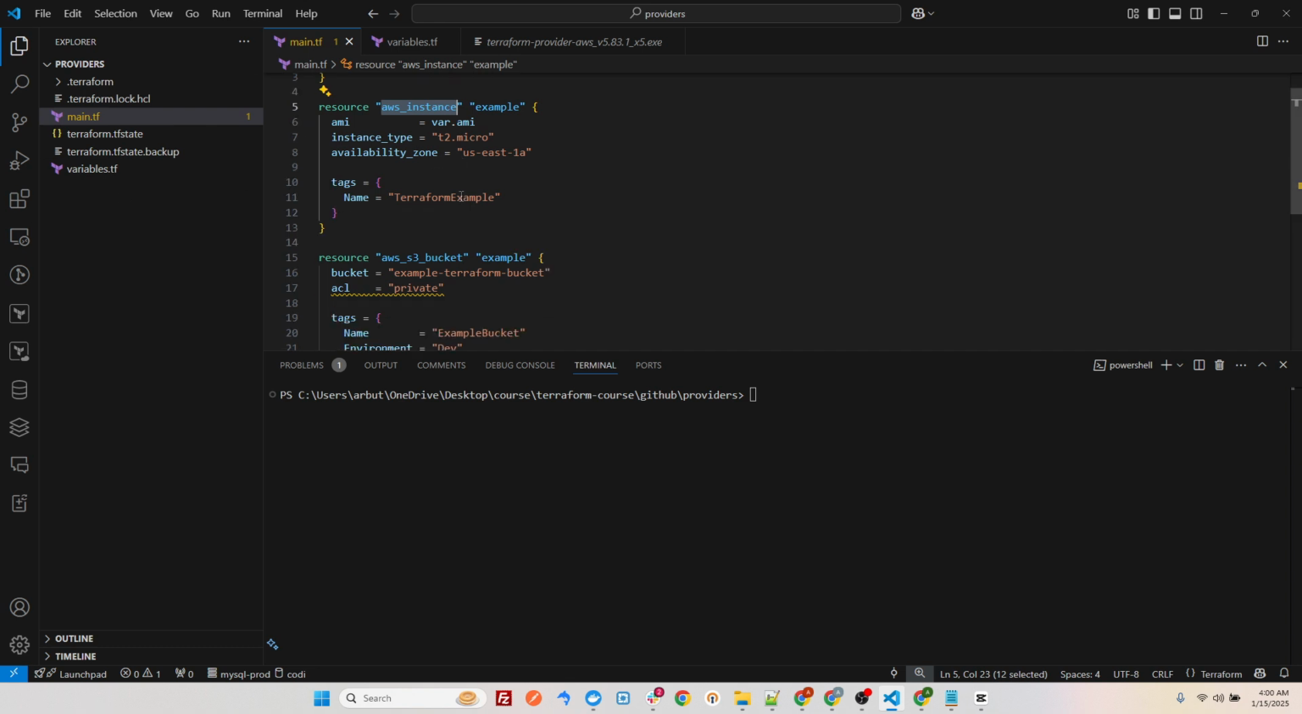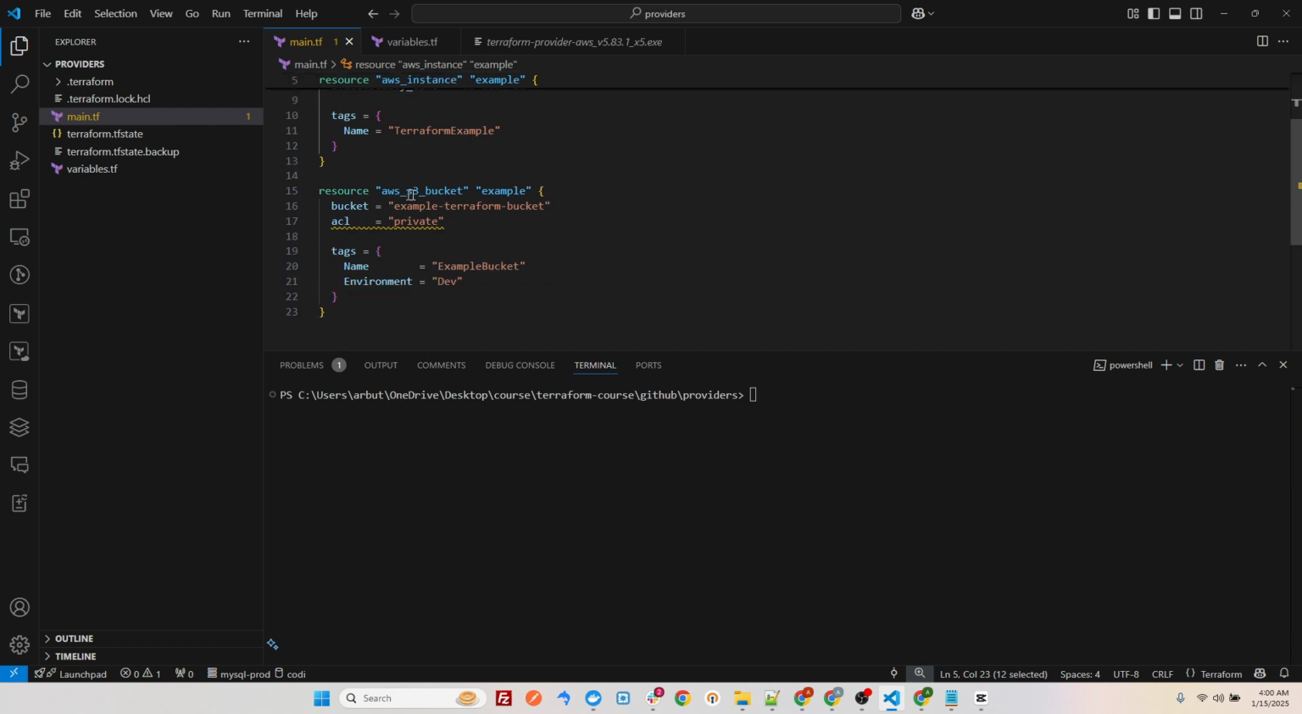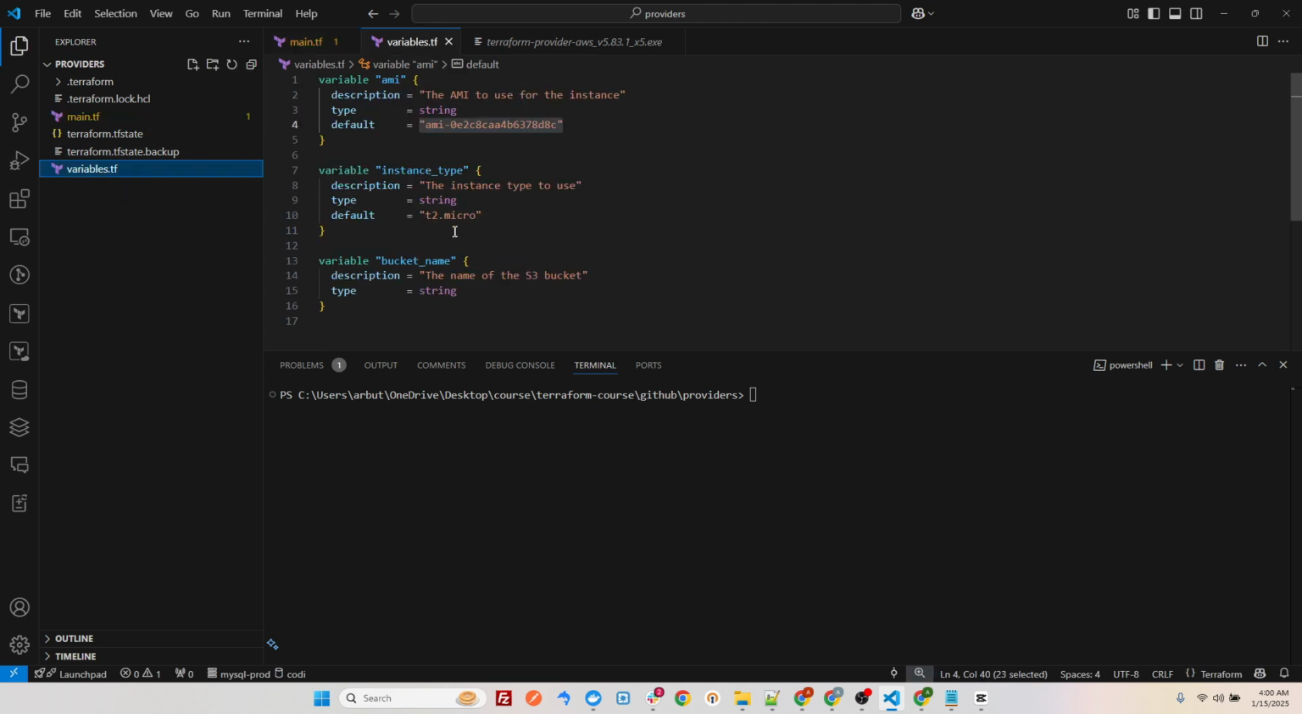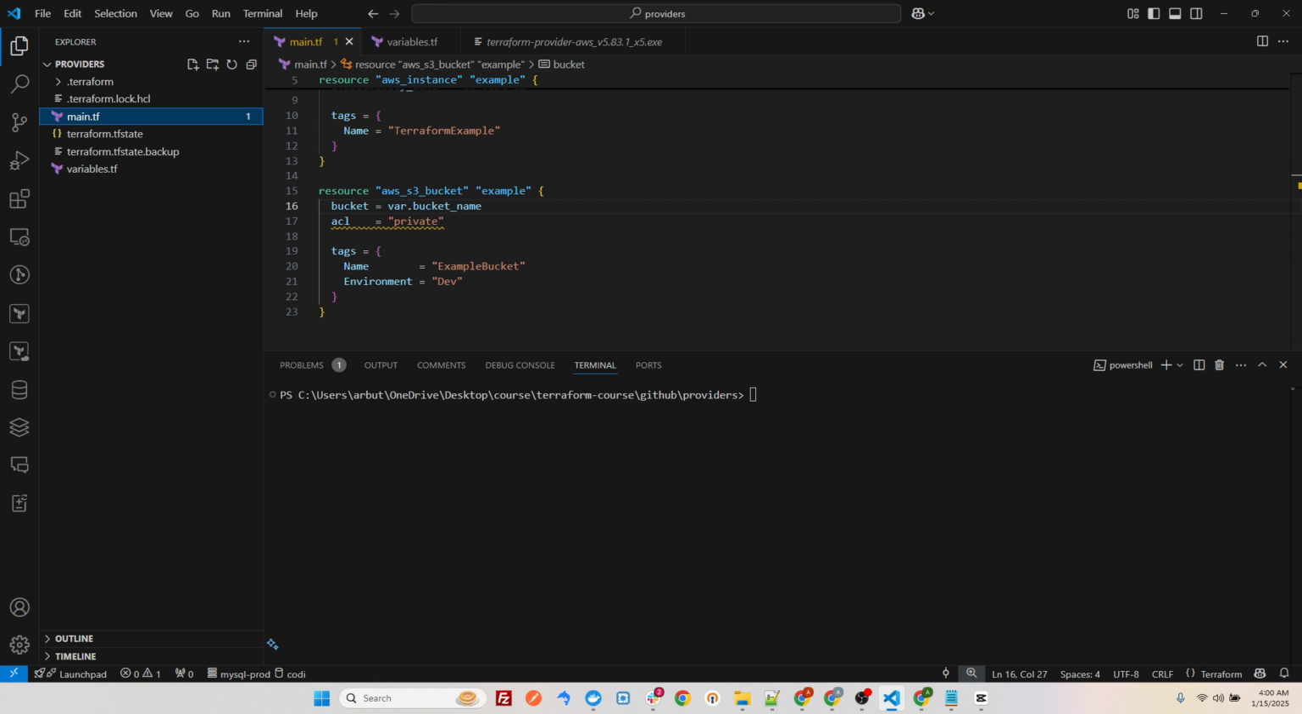Then in the second resource, that is the S3 bucket, I will remove this hard-coded name. Instead of the hard-coded name, I will say var.bucket_name. And if I come back to my variables.tf file, you will see the variable bucket_name. And now we can pass the value for these variables when running Terraform.